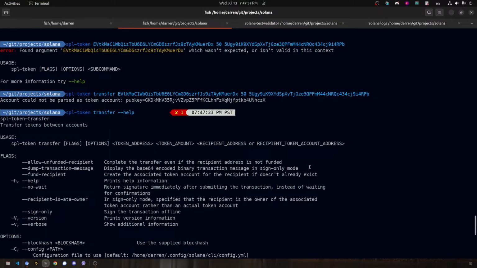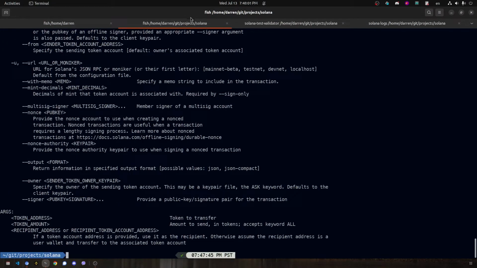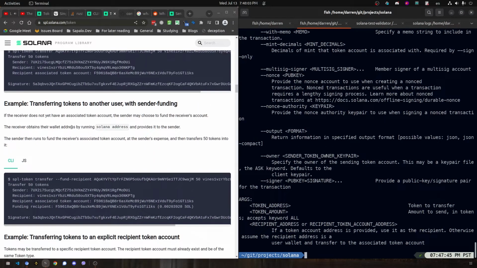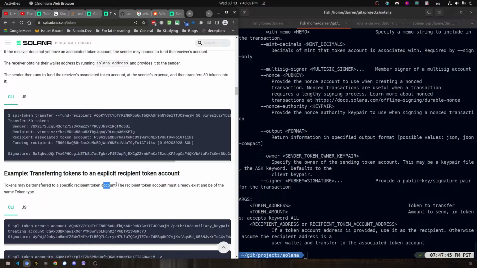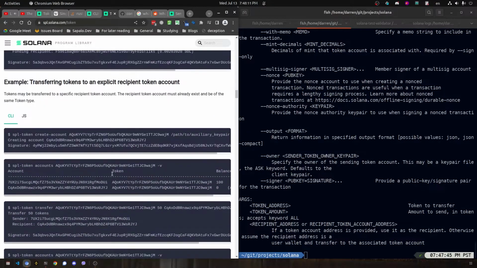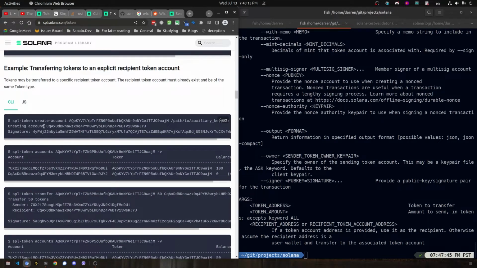So how do we potentially put it back? Let's see. SPL token transfer. Transferring tokens to an explicit recipient token account. The recipient token account must already exist and be of the same token type. SPL create account. It has its own signature. Well, what does this key pair mean? I'm not entirely sure.